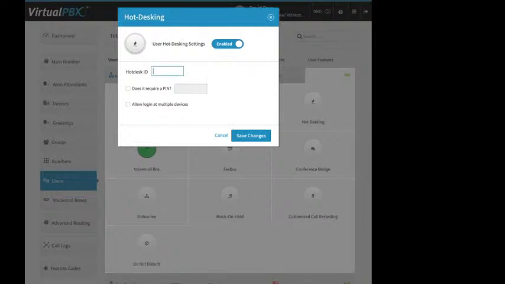I usually say match it. Like if you're using 4-digit extensions, I say just match it to their extension number. That way it's easy to remember. As an admin, up to you if you want to make them require a PIN. But so I'm sitting at desk number 7.